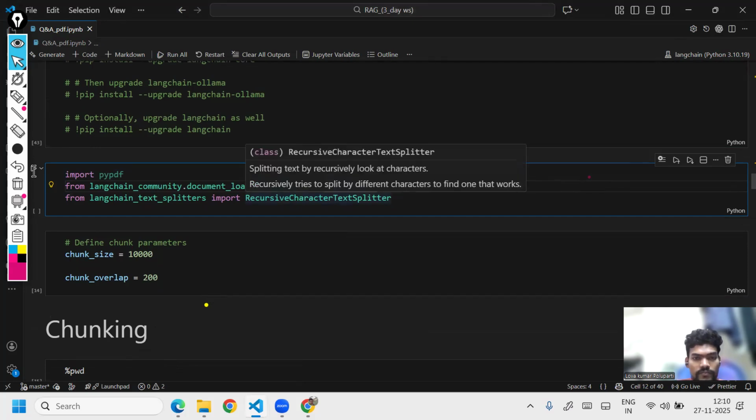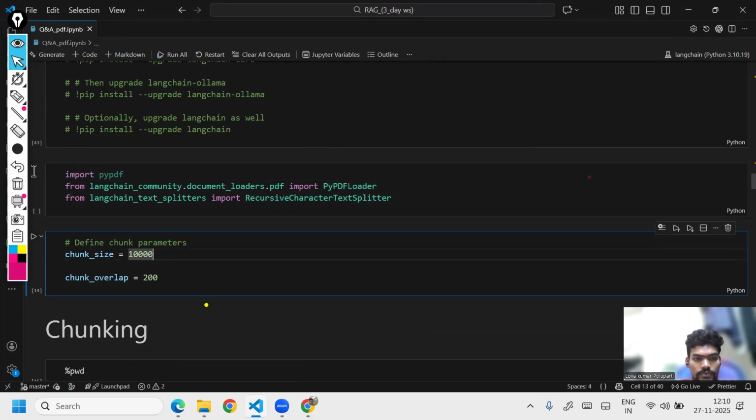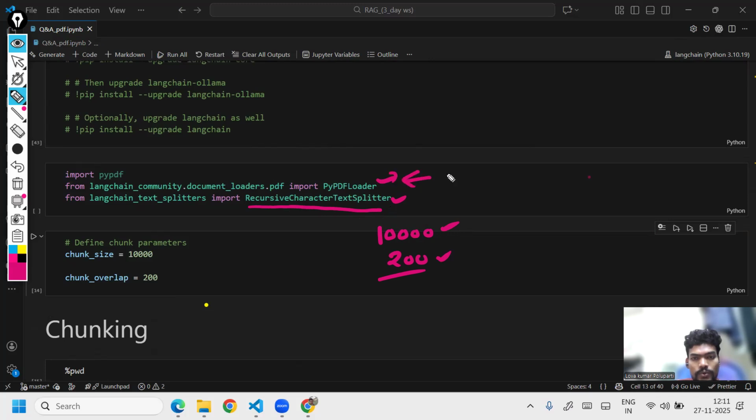Okay, the splitting is very important, right? So that's why here I'm giving the chunk size and chunk overlap. Let's try to understand what exactly is the meaning of the chunk size of 10,000. Okay, so 10,000 with 200 chunk overlap, right? So here is the recursive character text splitter, and here you are uploading the PDF. So the PDF will be sent to the recursive character text splitter.